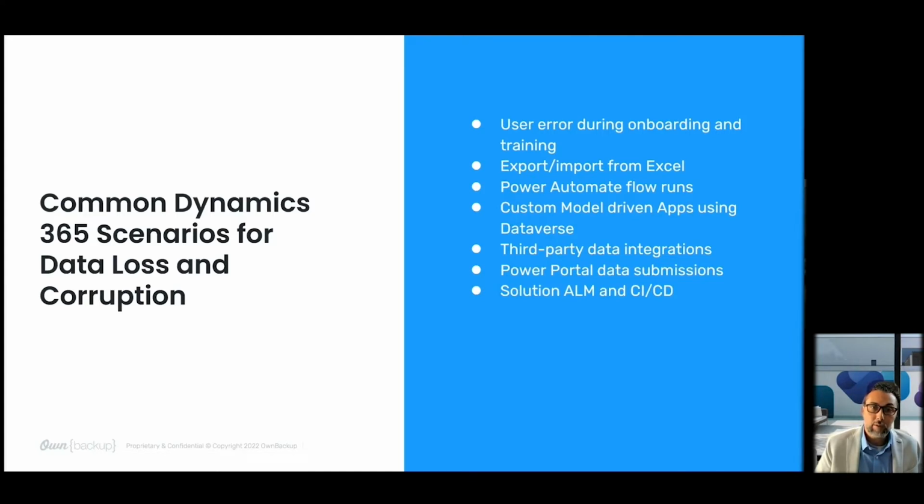Then when we look at how we're going into this era of low code, no code, there are custom model-driven apps and Canvas apps that are accessing Dataverse data in a whole new way. And so yet another opportunity for corruption and loss. Don't forget the richness and vibrant ISV community options out there. So the third-party applications that are integrating into your Dataverse environment.